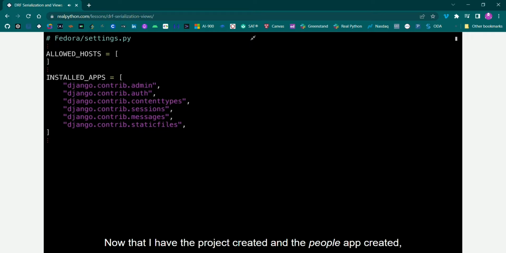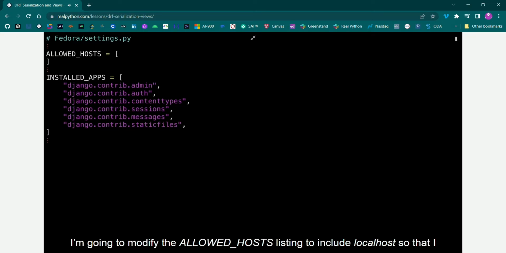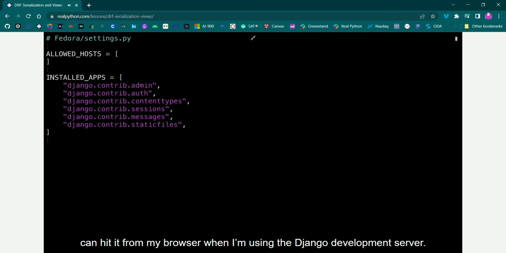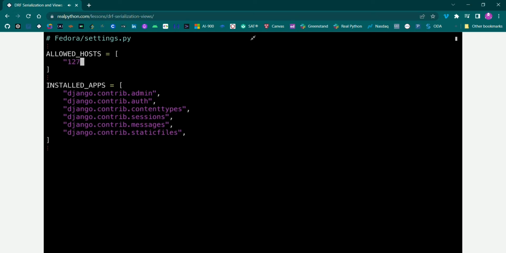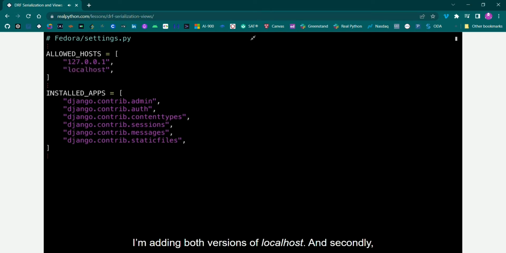Now that I have the project created and the people app created, I need to update the Fedora settings.py file to make a couple small changes. I'm not showing you the entire settings file here, just the sections that I need to change. First off, I'm going to modify the allowed hosts listing to include localhost so that I can hit it from my browser when I'm using the Django development server, adding both versions of localhost.